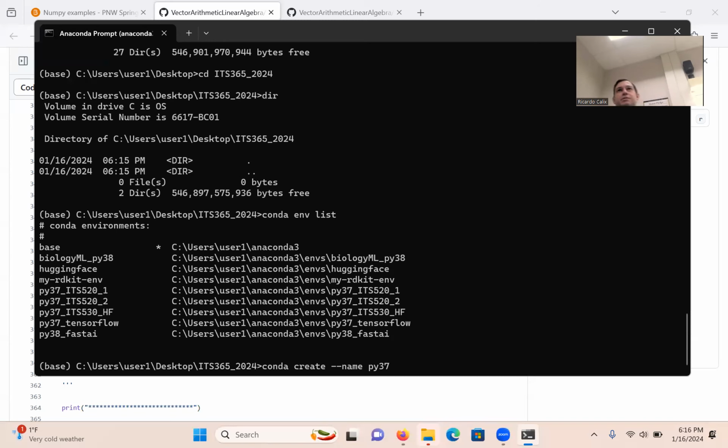And that's the beauty of this, that you don't have to change a version of your Python or other module for the whole operating system. You just do it on a per environment basis, right? That's the beauty of these things. So I'm going to say py37, and then I'm going to call this ITS 365, just so that I know that this is going to be my environment for the course. Then here I'm going to say python=3.7.